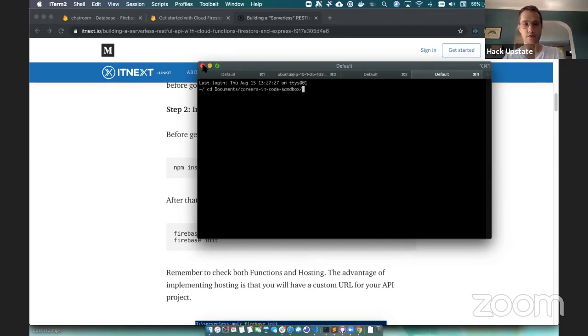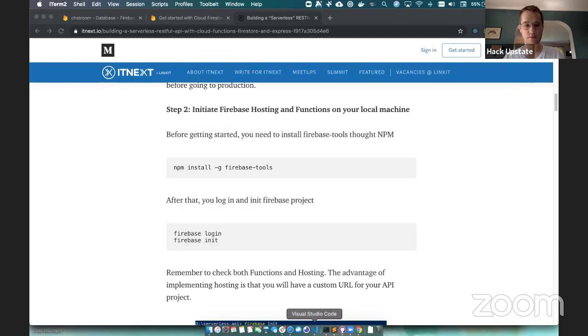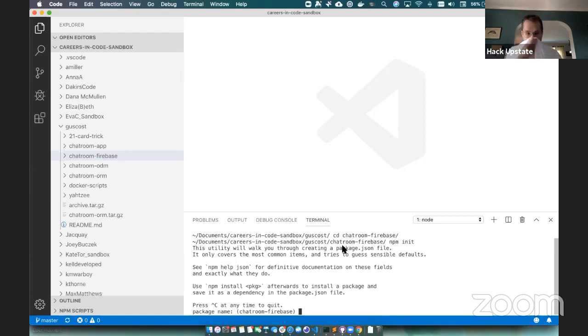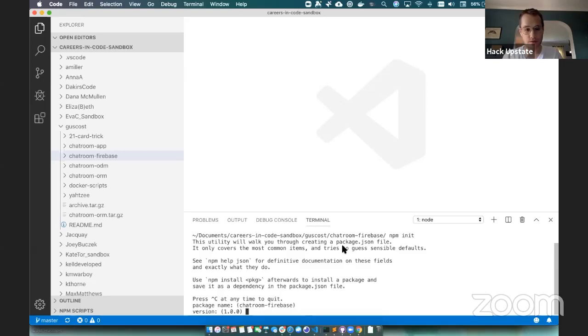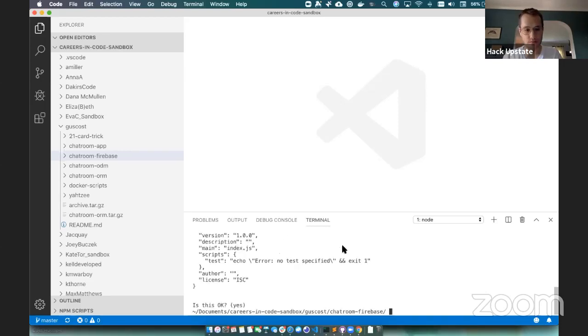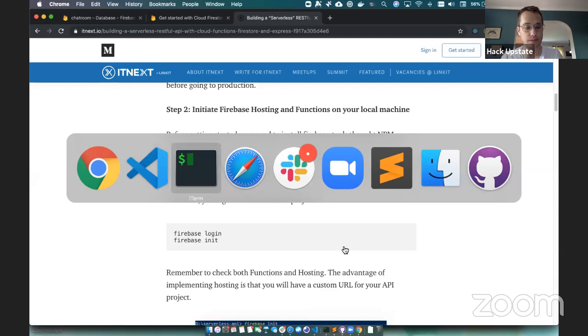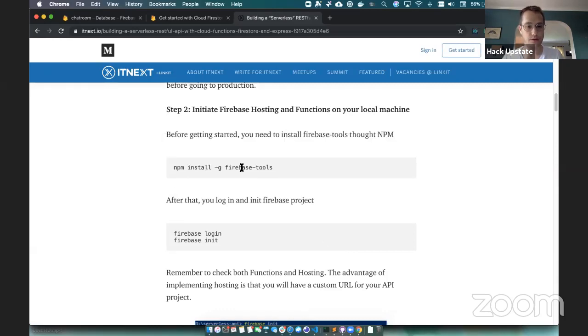We're gonna do this in VS Code. Sorry. Close. VS Code terminal. Here we go. I'm going to run npm init first, empty folder. Good. And now I'm going to do that first command, which is npm install -g. So I guess it doesn't matter. Global Firebase tools.